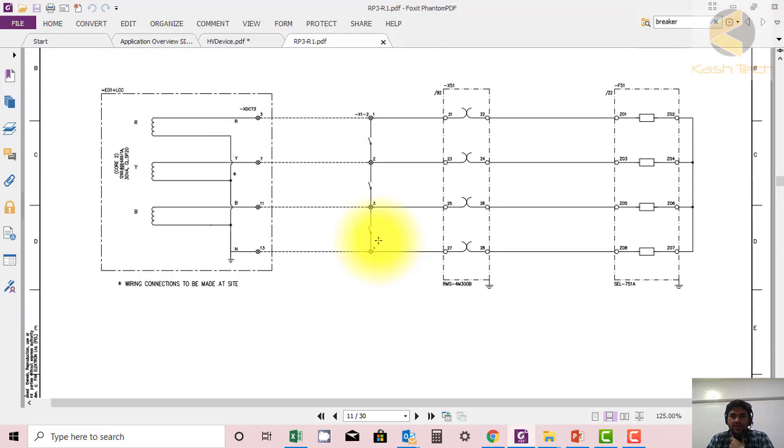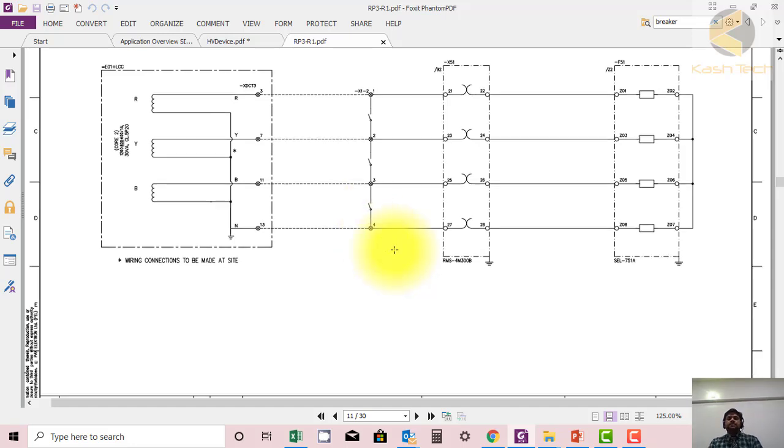Once we finish each component, understanding the drawing piece by piece, after that I will go through the complete drawing, and if you are following with me, you will be able to understand fast and easily. Okay, thank you.